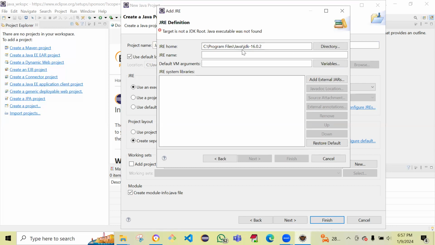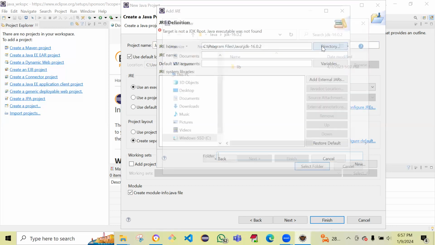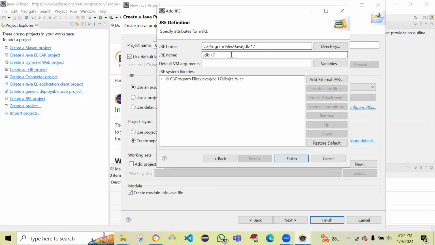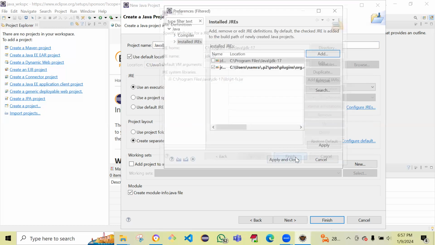It's saying it's not there. It might be empty. Just select the other one. I select this one, suppose. Now it's selected. It is showing C program files JDK. So it got selected, and just say finish.